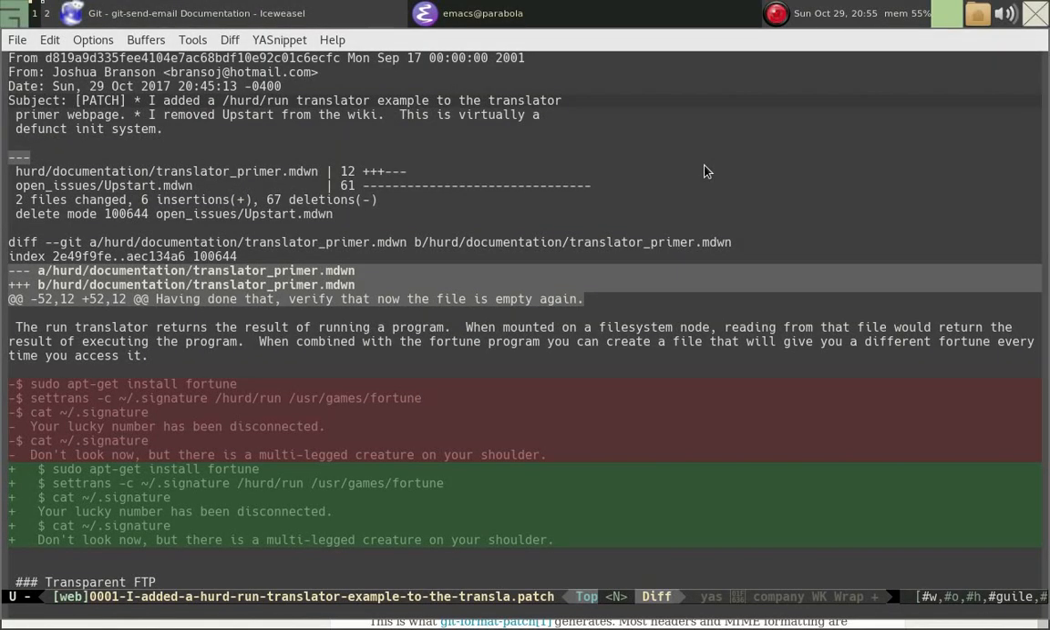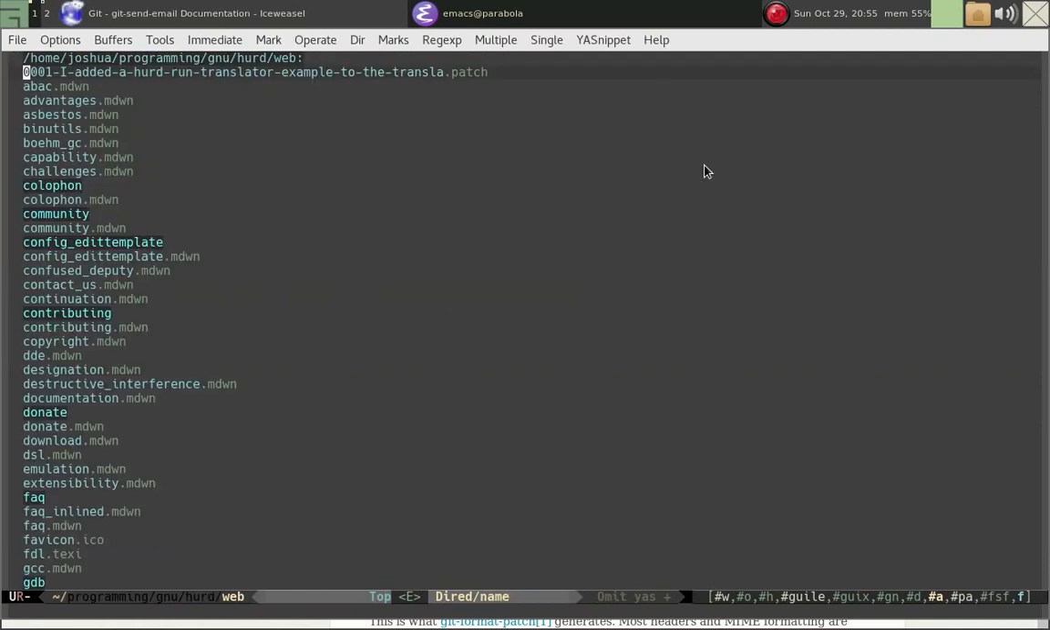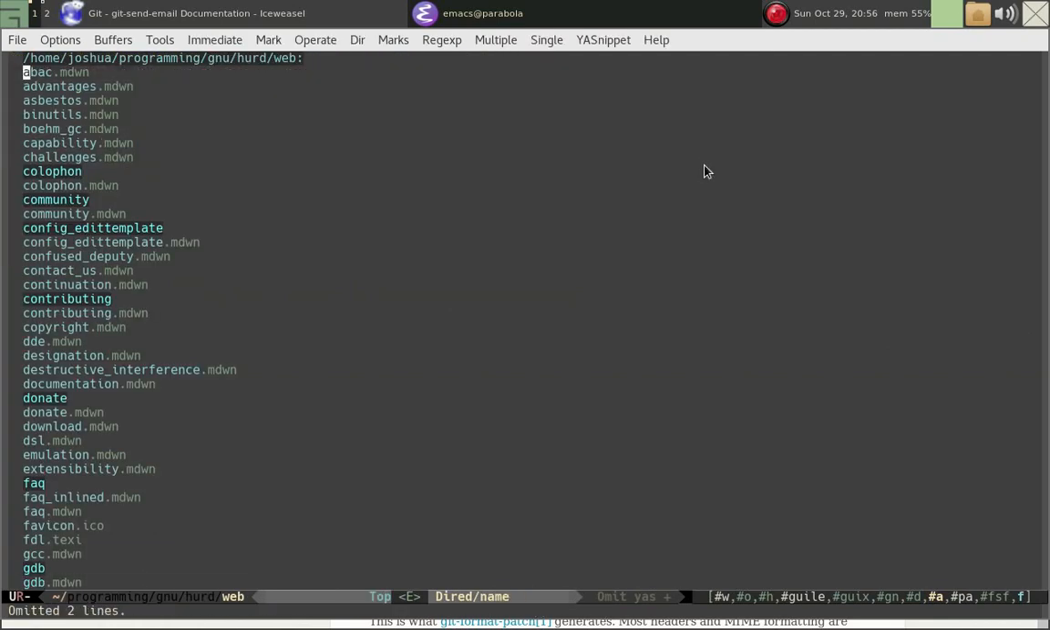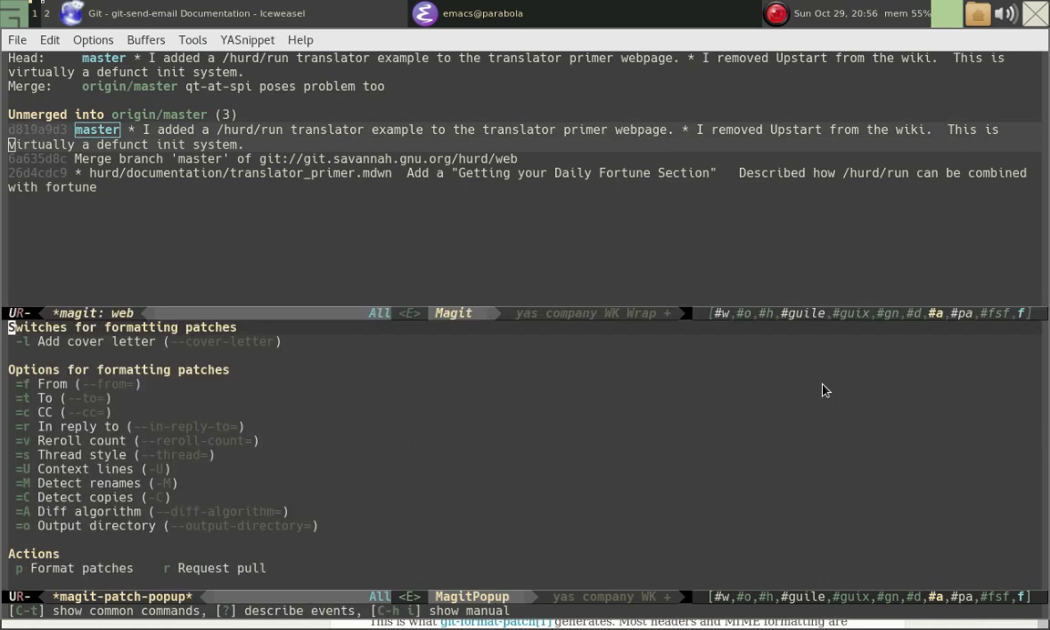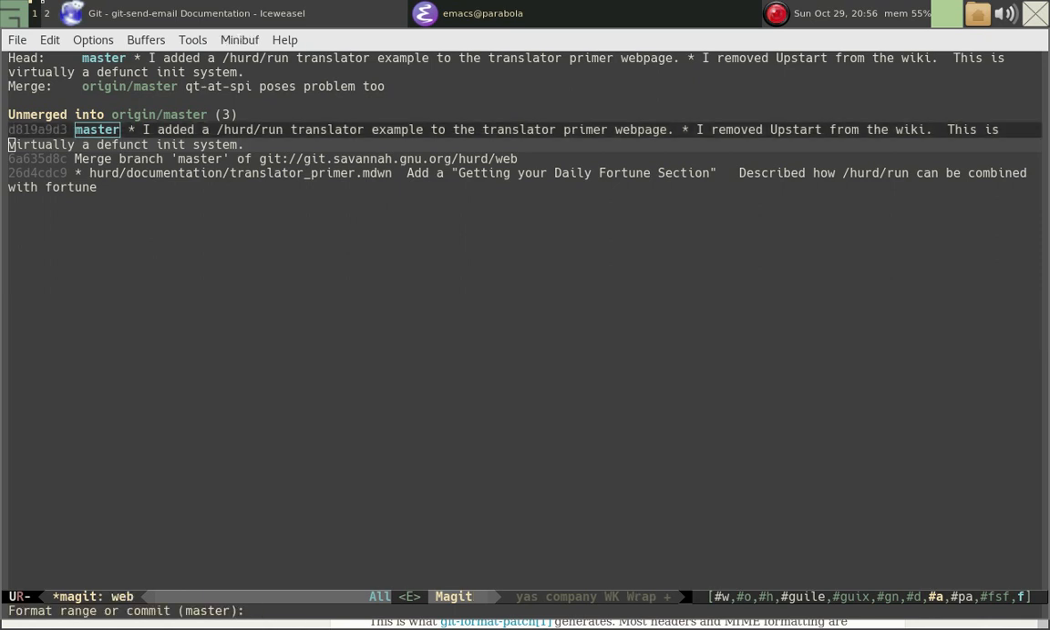All right, let's try this again. So I guess to use git send-email, you actually have to specify where it's going to, which is the easiest way, I guess. So we mark that one. To webhurd@gnu.org. Format patches. That didn't work.